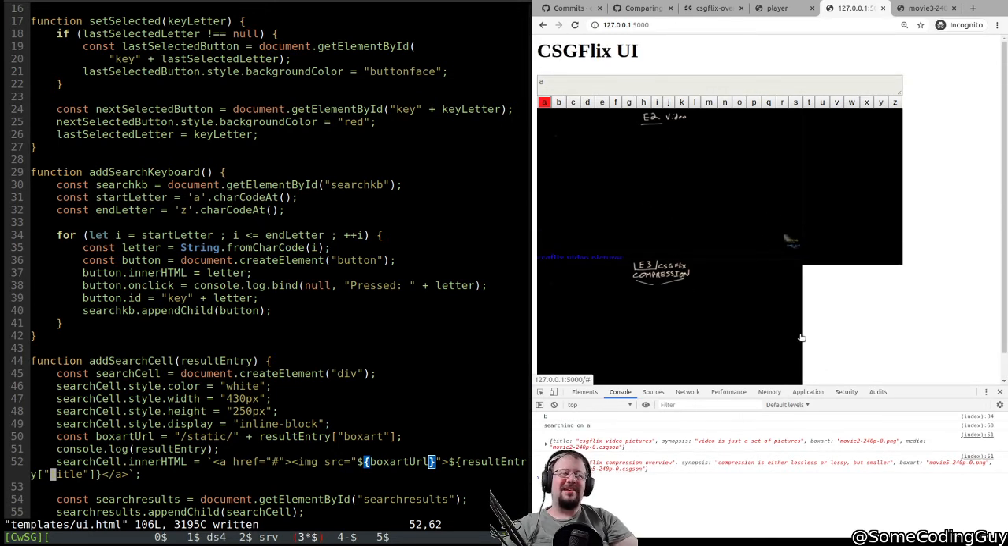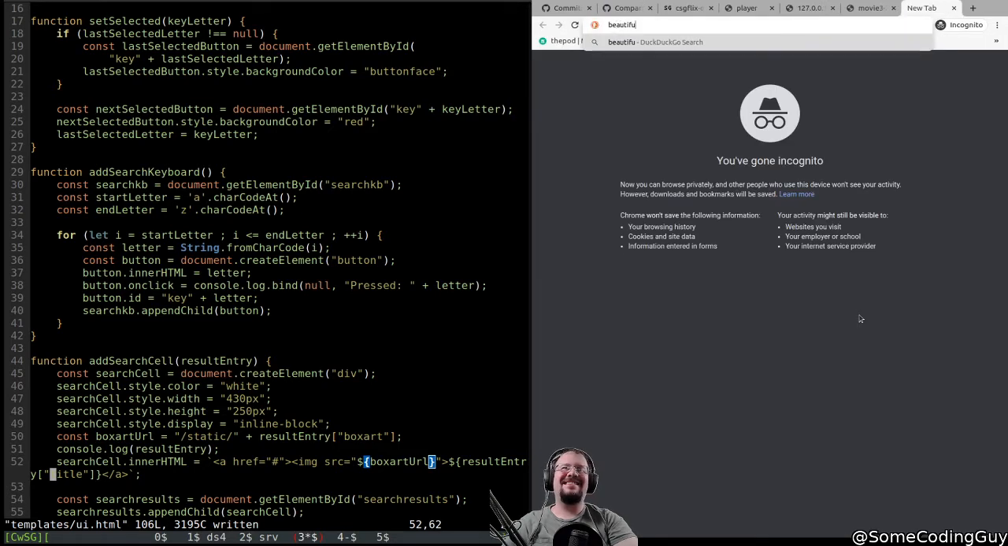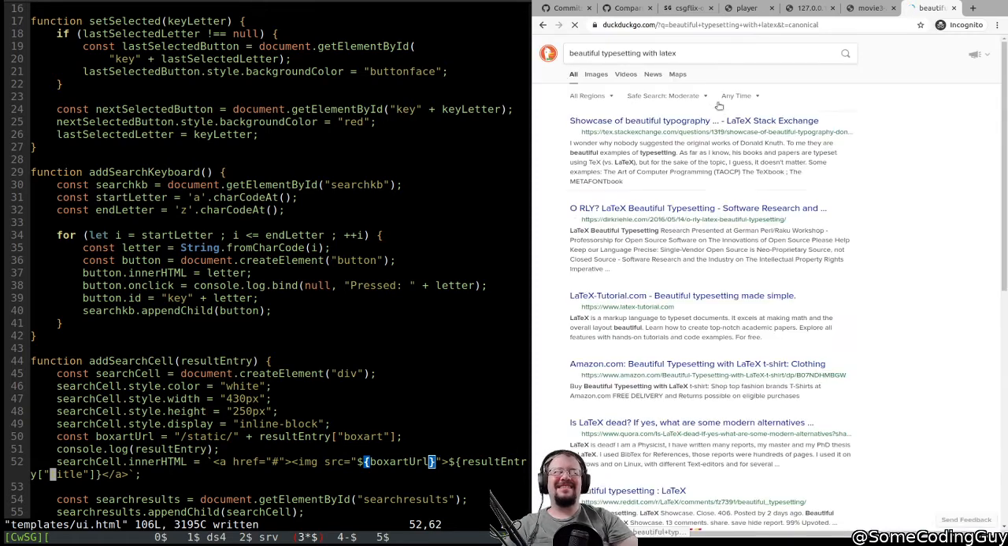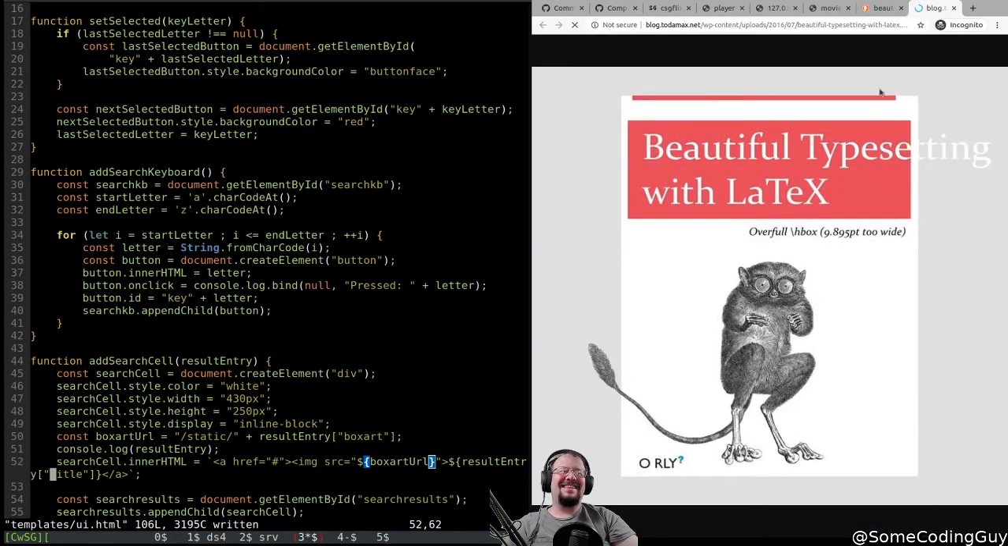Okay, and it's showing up in kind of the wrong spot. So this reminds me of that LaTeX beautiful typesetting, in case you hadn't seen this before. So yeah, UI, right? It's always fun.